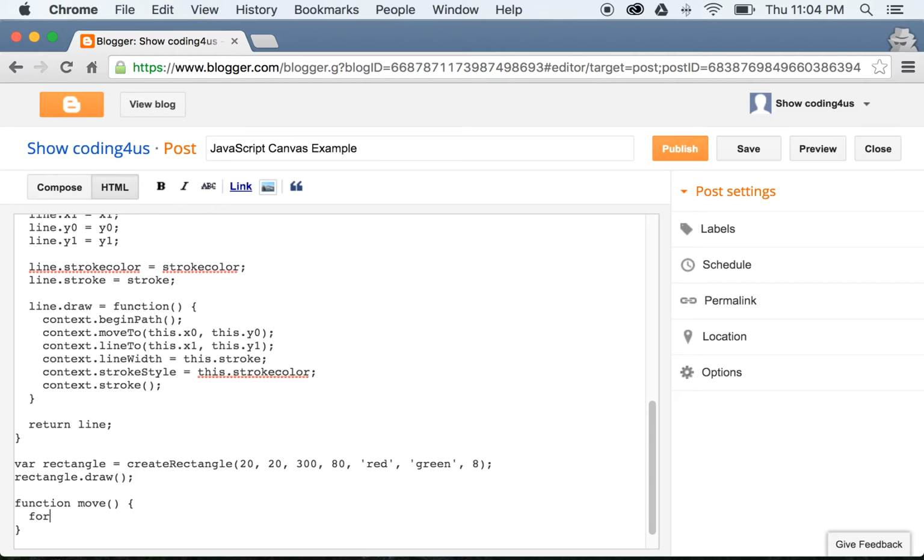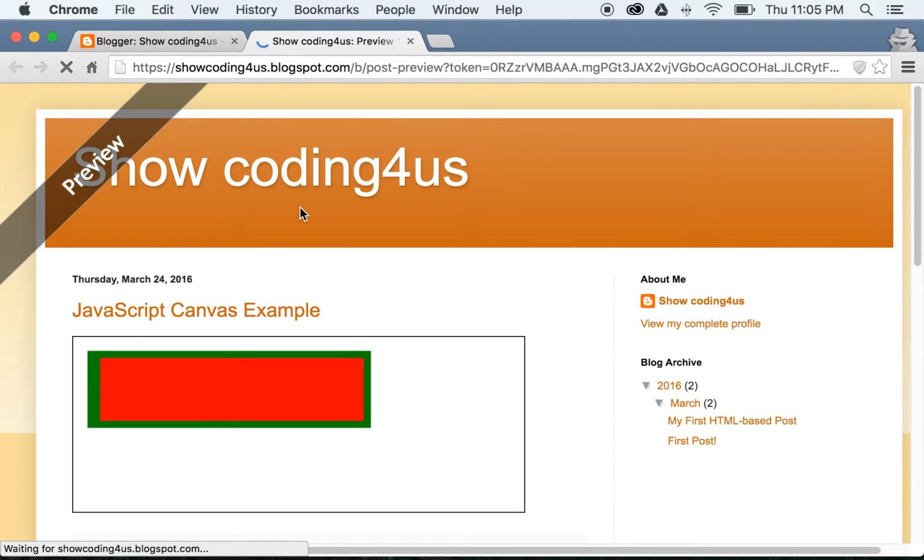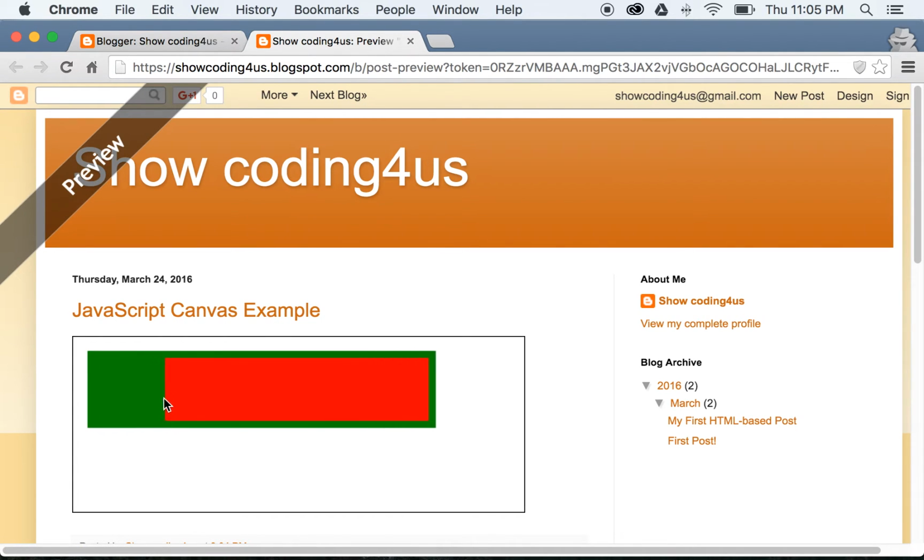So we want to use the rectangle we already have used, the rectangle that's been declared right here. We'll say rectangle.x plus equals 2. And then we'll need to draw it, rectangle.draw. And then we'll say setTimeout move, 50. And then just to make sure that's called, we'll call move down here at the bottom. We'll go ahead and preview our file. And you'll notice we've got the same problem we had before. We're not actually clearing the screen.